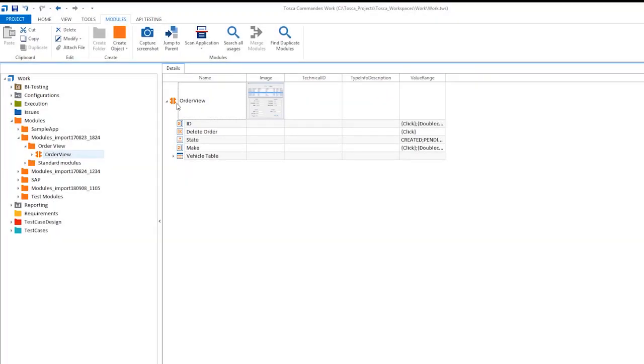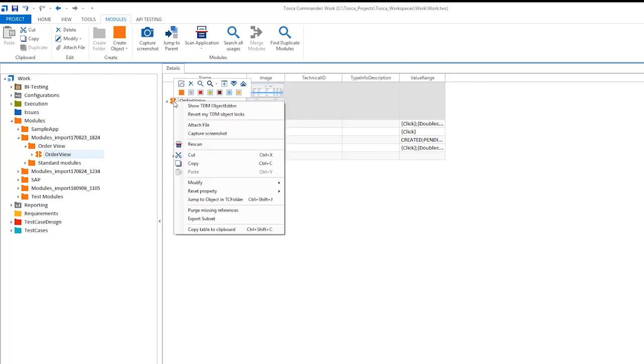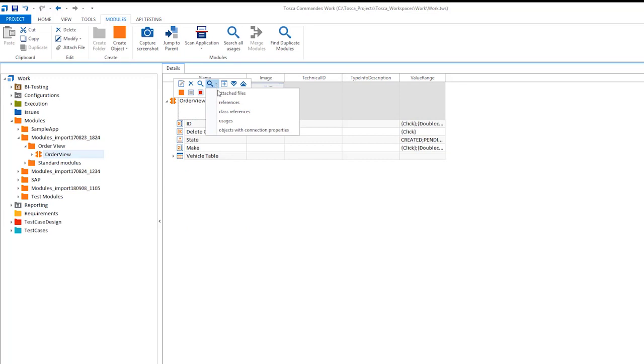Say for example, we have one module which is of order view. So I just want to check through this module where has it been used, in which test case it is used, and how many times it has been used in a particular test case. So I'll simply right click on this module and go to the search symbol, which is search all, and I'll click on this drop down. In the drop down I'll see the usages, so I just need to click on it.